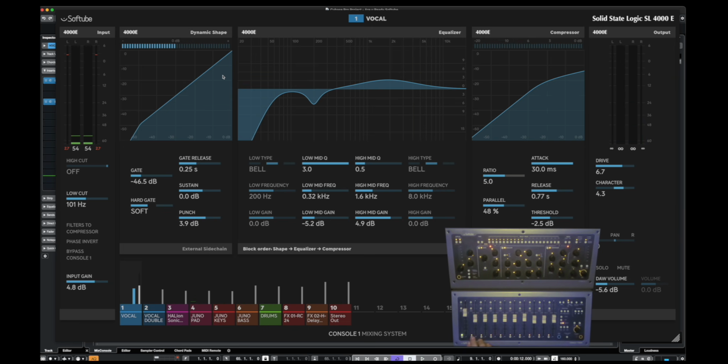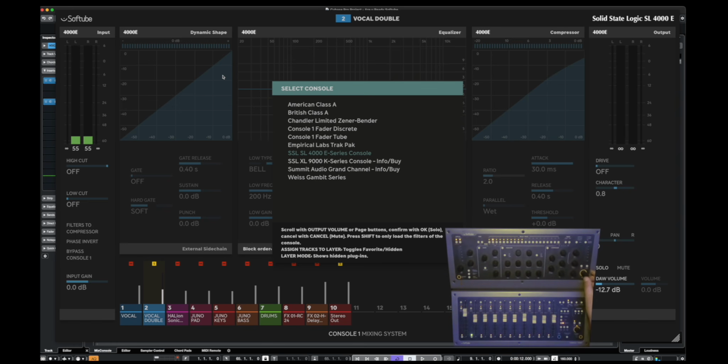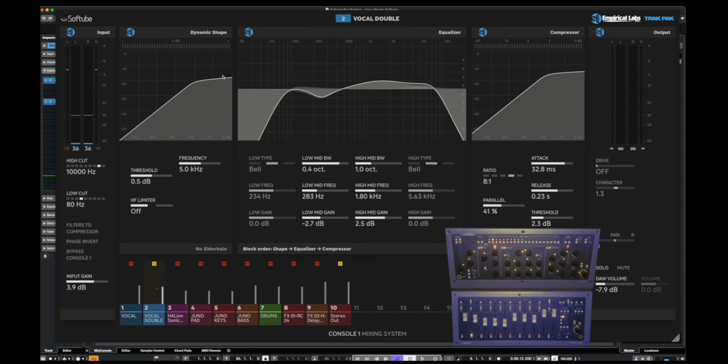Let's do the same for the doubles. Here's the double vocal. Let's load up a different channel strip. Let's go with the Empirical Labs. Let's listen to that with both the vocals on.